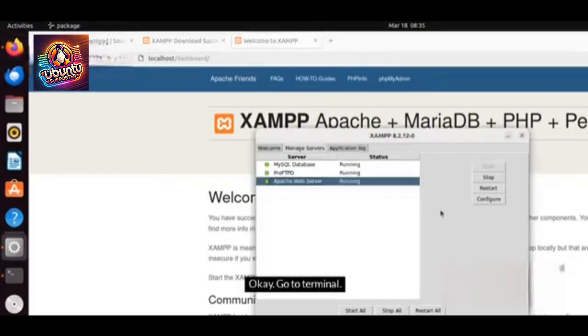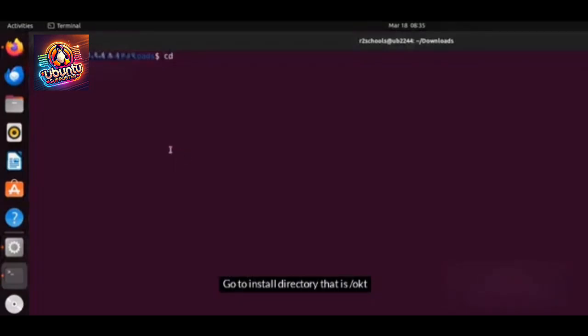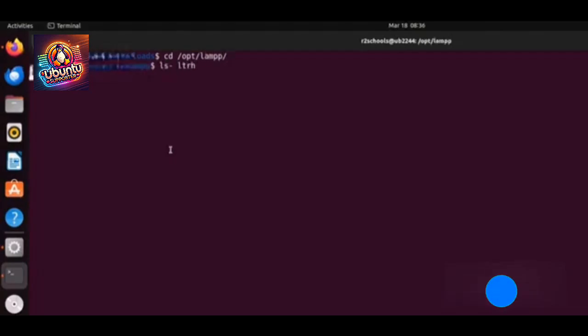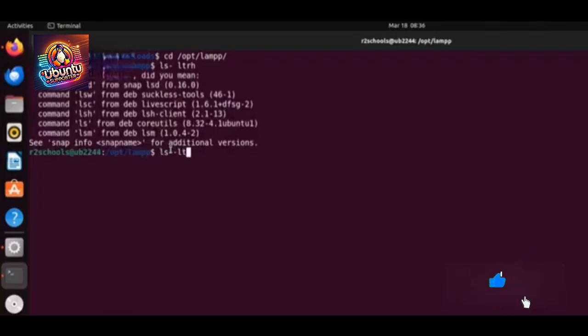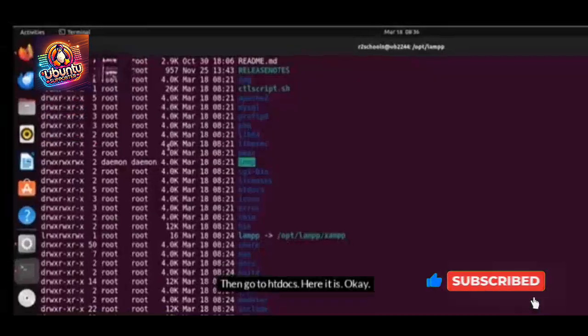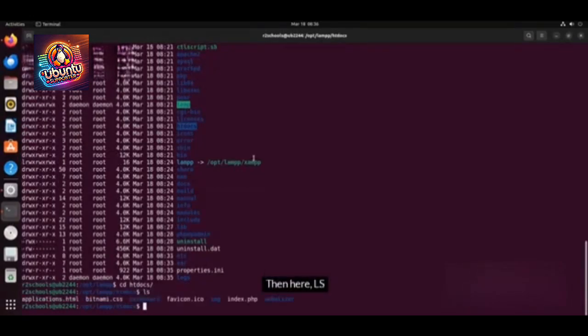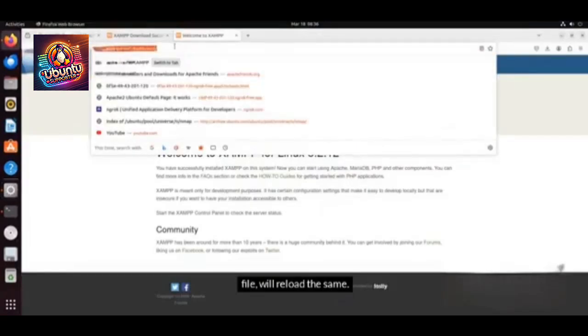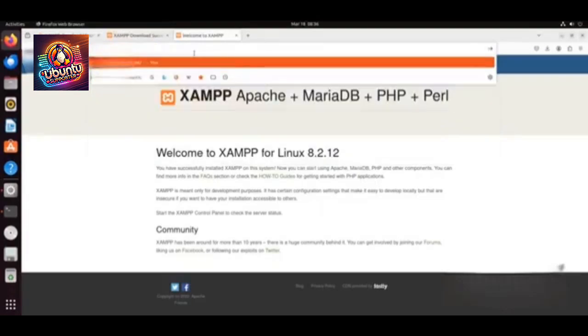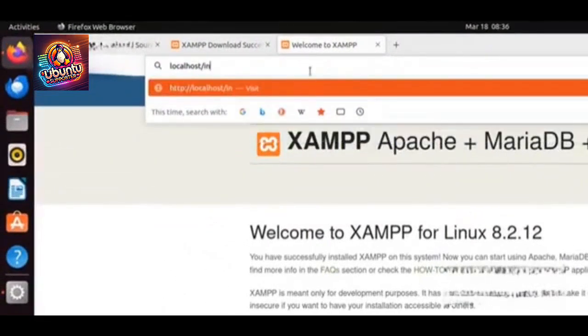Okay. Go to terminal. Go to the install directory, that is /opt/lampp. Then go to htdocs. Here it is. cd htdocs. Then here, ls. Create a sample PHP file. Even if you go with this index.php file, it will reload the same. Let me remove this one. Index.php. See, the same page has been loaded.